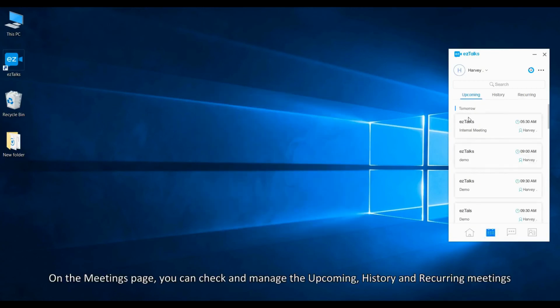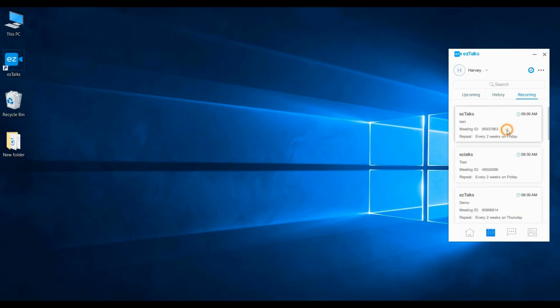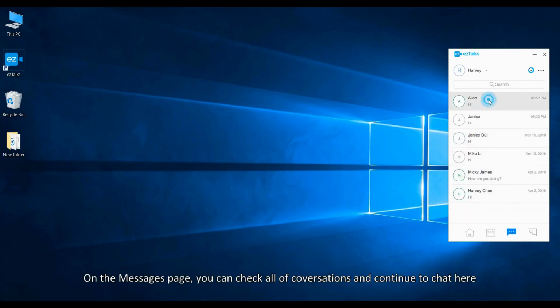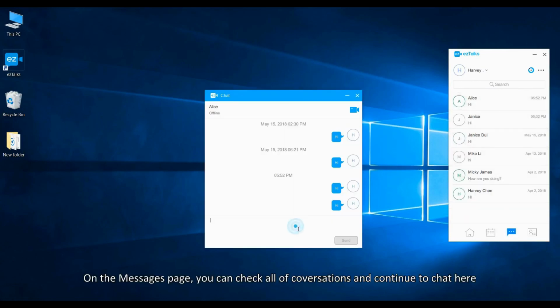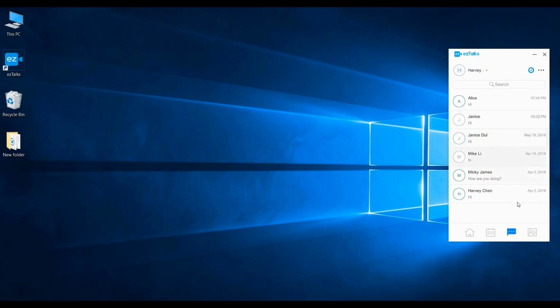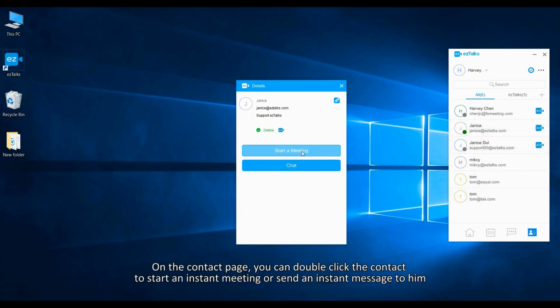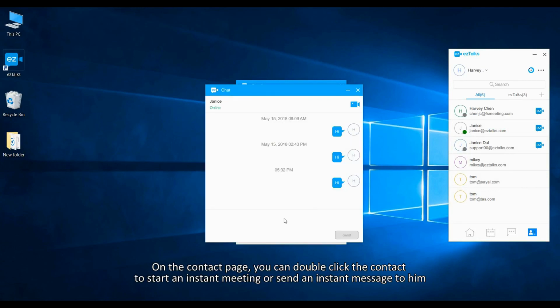On the meeting page, you can check and manage the upcoming, history, and recurring meeting. On the message page, you can check all our conversations and continue to chat here. On the contacts page, you can double-click the contact to start an instant meeting or send an instant message.